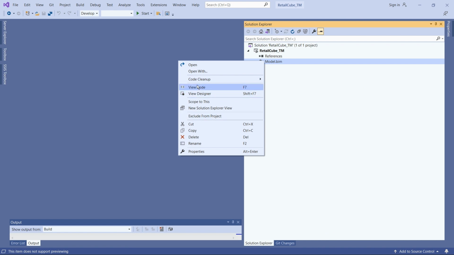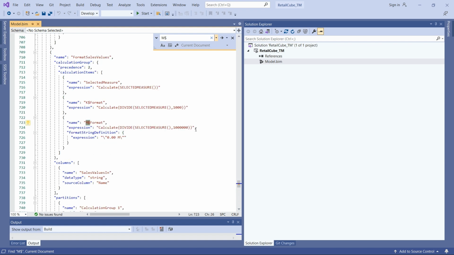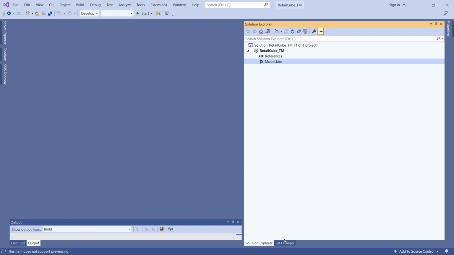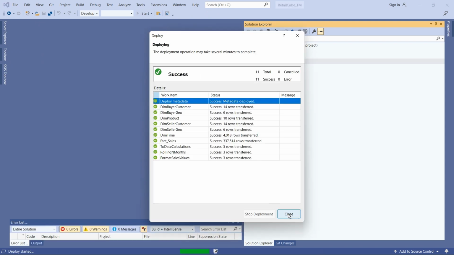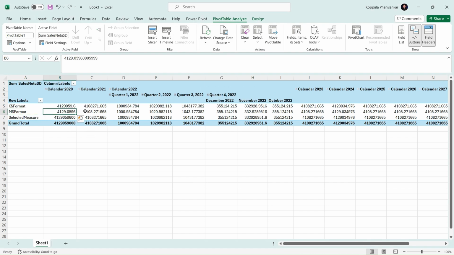Let me go to the view code, and as usual search for the M dollar and remove this expression. In my scenario I didn't use the format string. I'm just trying whether it works. Anyway, that's not working, so let me remove it and redeploy the cube. So deploy the cube and then refresh. Now you can see it's showing the million format of your dollar.